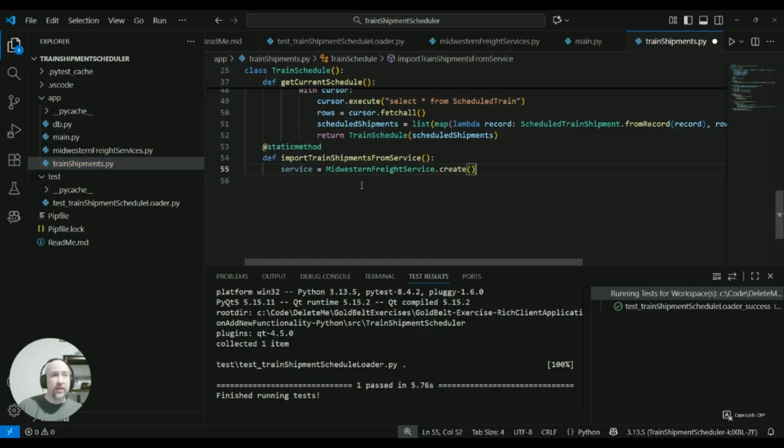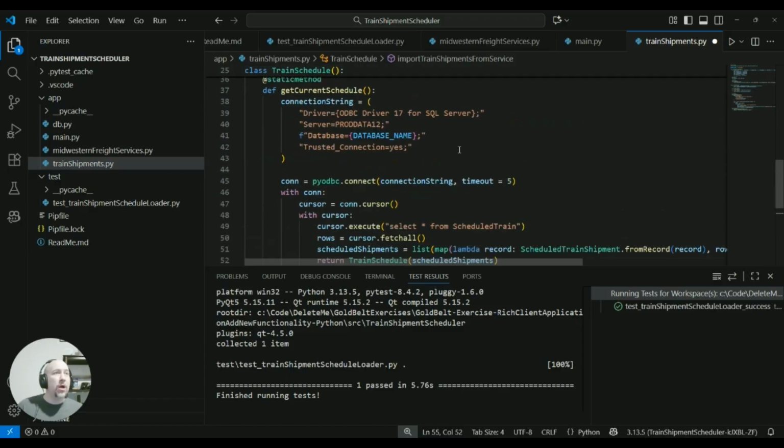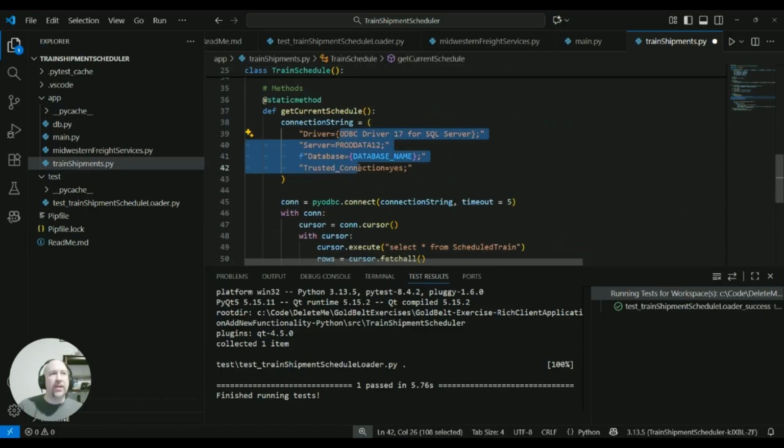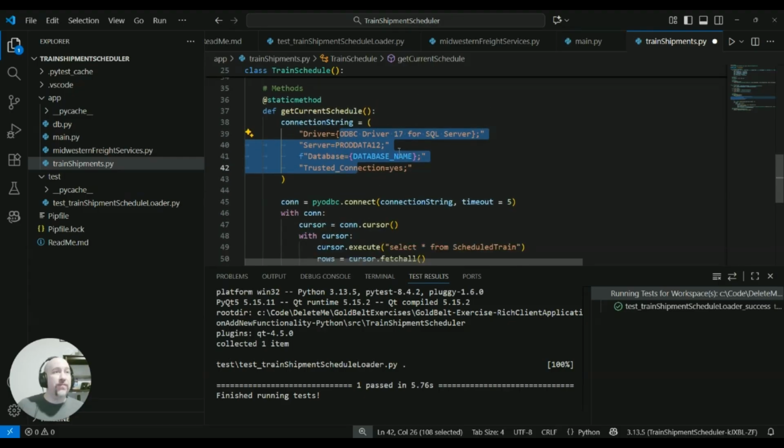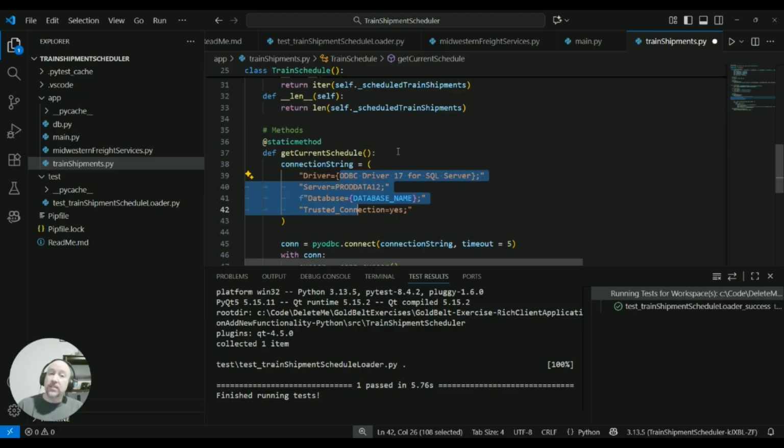So we're going to create one of these. We're going to create it. We're going to pass in the API key. So here, the reason I'm doing it here is because we already have the connection string information in this class. So it seems like this class knows about the configuration. So I'm going to leave all this in the same place.